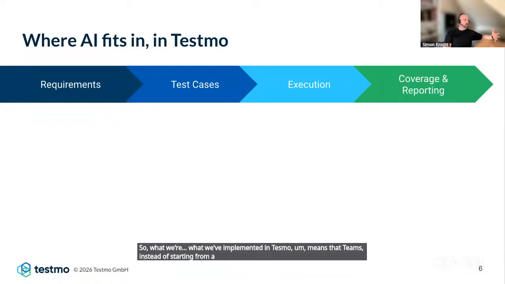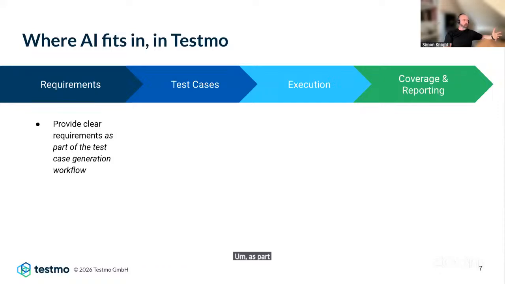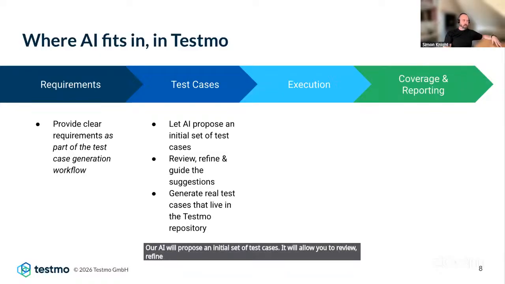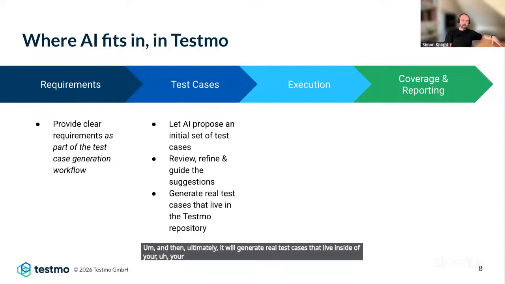So what we've implemented in Testmo means that teams, instead of starting from a blank page, will now be able to provide requirements as part of the test case generation workflow. Our AI will propose an initial set of test cases. It will allow you to review, refine, and guide the suggestions that it's providing you for test cases based on the requirements that you've entered. And then ultimately it will generate real test cases that live inside of your Testmo repository.